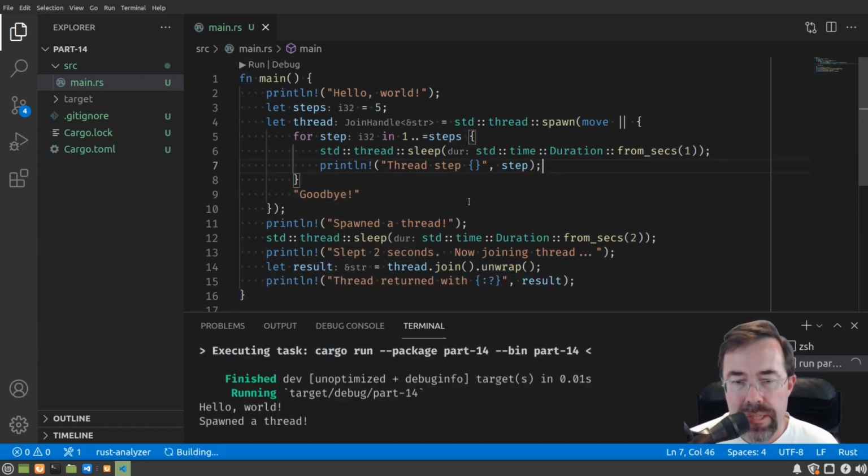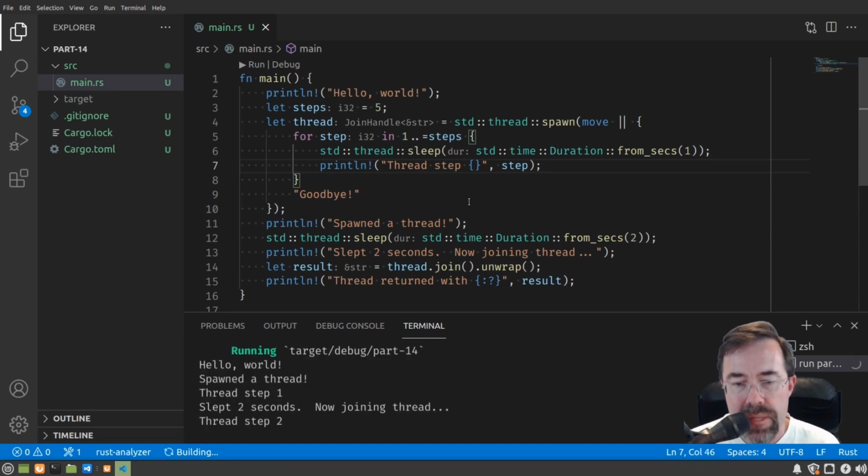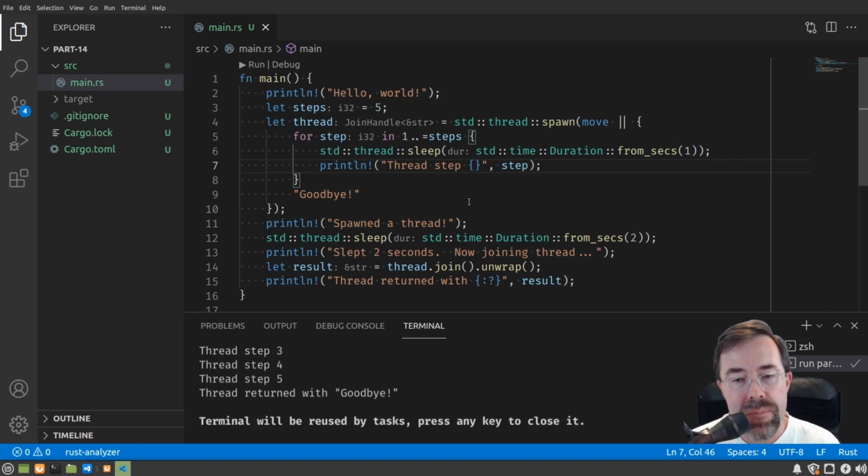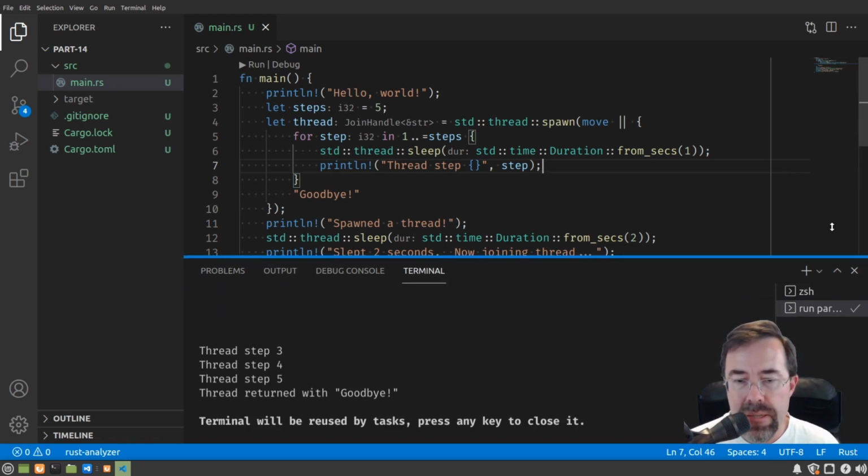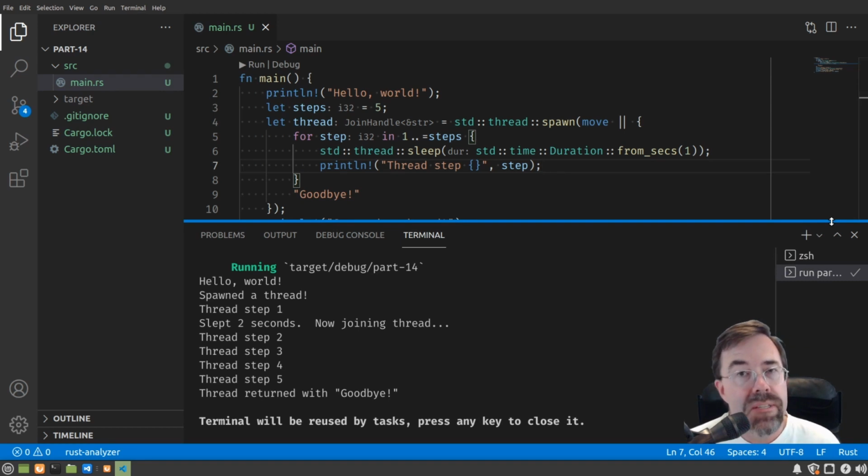So running this to illustrate, we say hello world, spawn a thread, thread step 1, slept for 2 seconds, now joining thread, step 2, 3, 4, 5, and then finally we have that thread return with goodbye. So you can see both threads are able to use that println macro to print their status, and we can see the interlacing of the work between them.